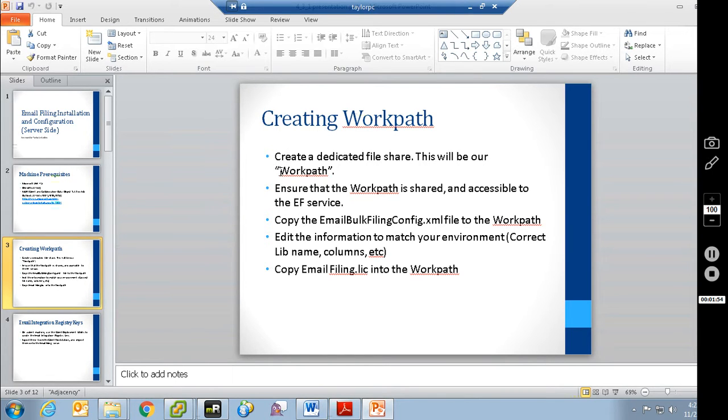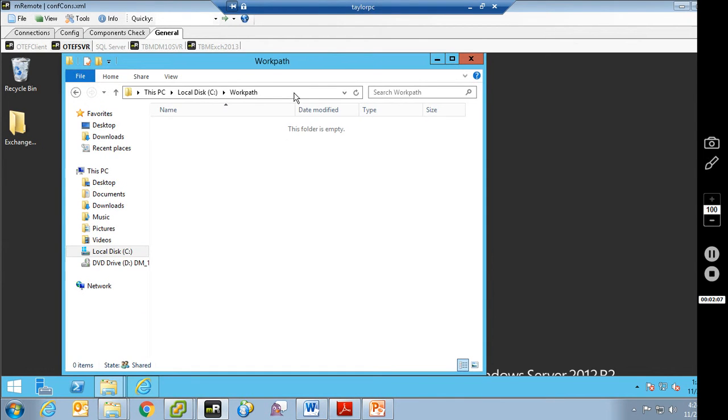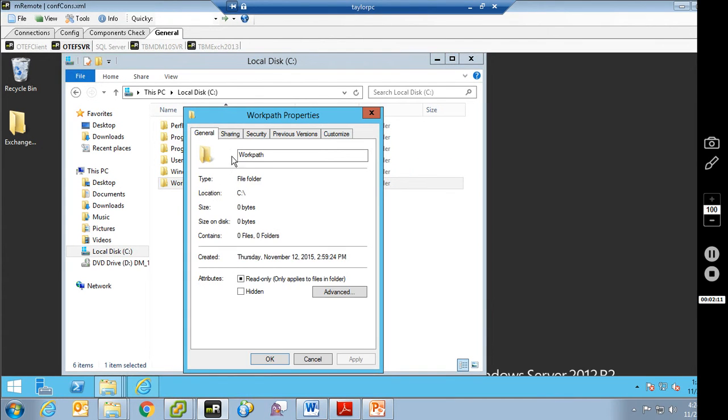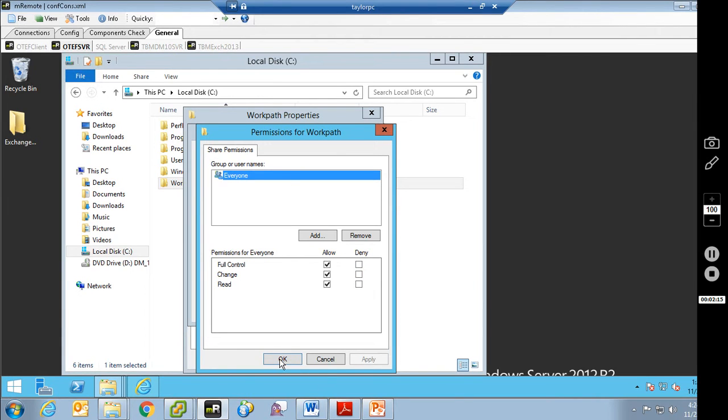We're going to call it the work path. If you want to call it something different, you certainly can. Just make sure you're consistent with it throughout. And you do need to ensure that the work path is shared and accessible to the email filing service. So I have already gone ahead and created the work path. As I said, I called it work path. And in the properties, I have given everyone permission to it.